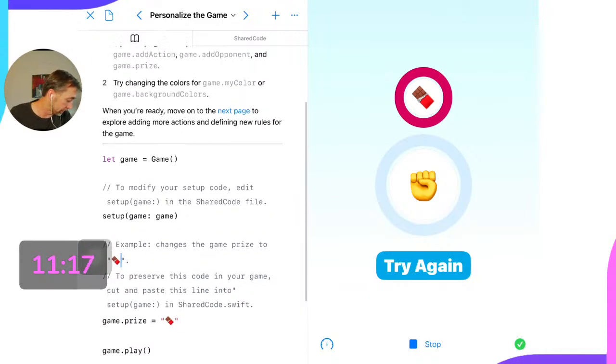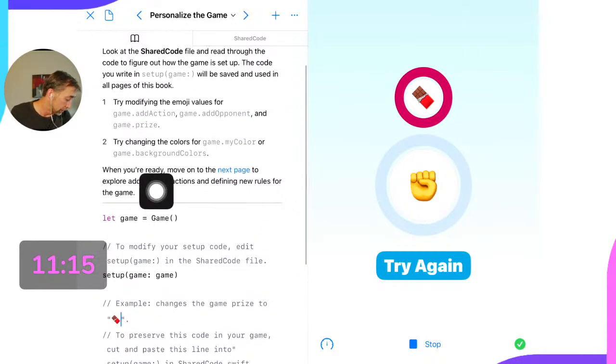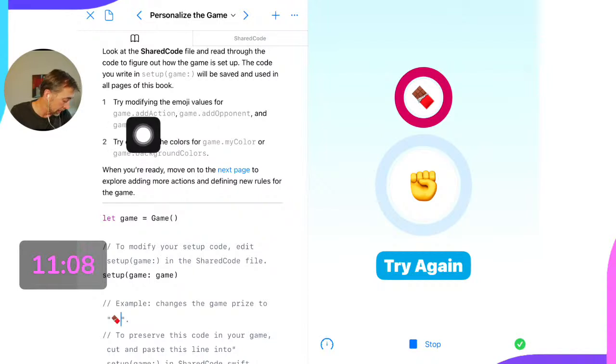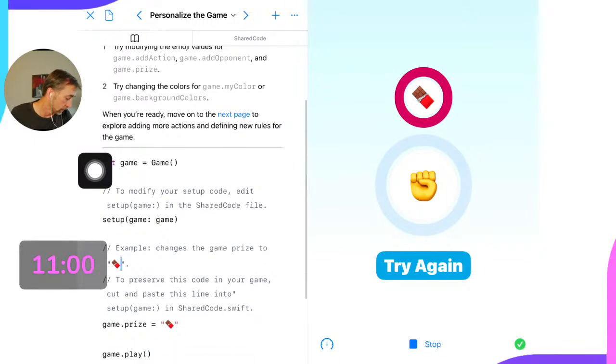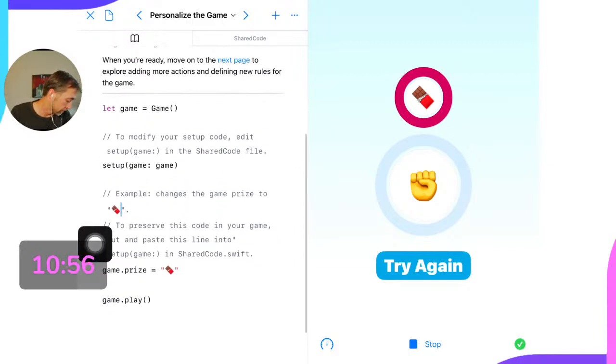So this is one way to customize the game. We can also do a few other things. We can change emoji values for game add action, game add opponent, and game prize. But I want to play around with the colors. So I want to change some of these colors. So I'm going to change game my color after I've changed the prize. So let's go down here.